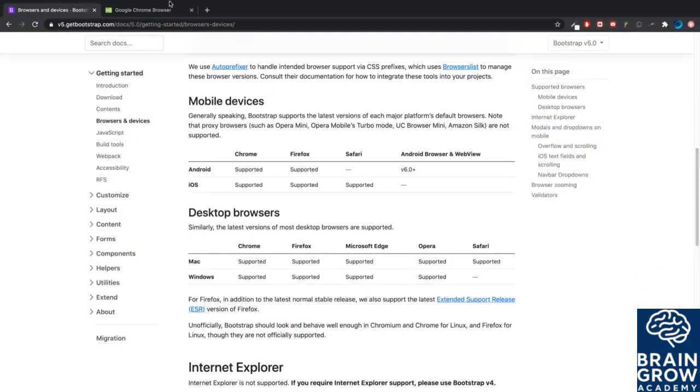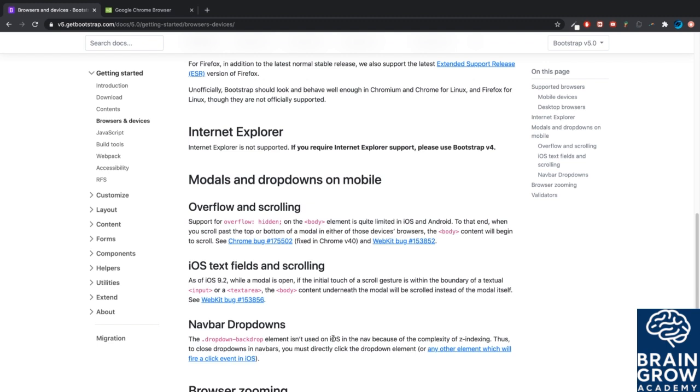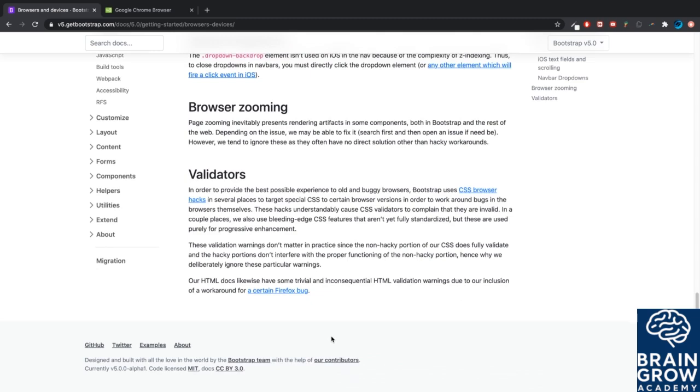And here's a bit more of a breakdown of the different support. It says here, unofficially, Bootstrap should look and behave well enough in Chromium and Chrome for Linux, and Firefox for Linux, though they are not officially supported. So it's just saying, though they haven't officially done any rigorous tests necessarily on it, it should work fine. IE has been dropped, but if you do want IE support, use Bootstrap 4, and the latest version is 4.5, with 4.5.1 coming soon.